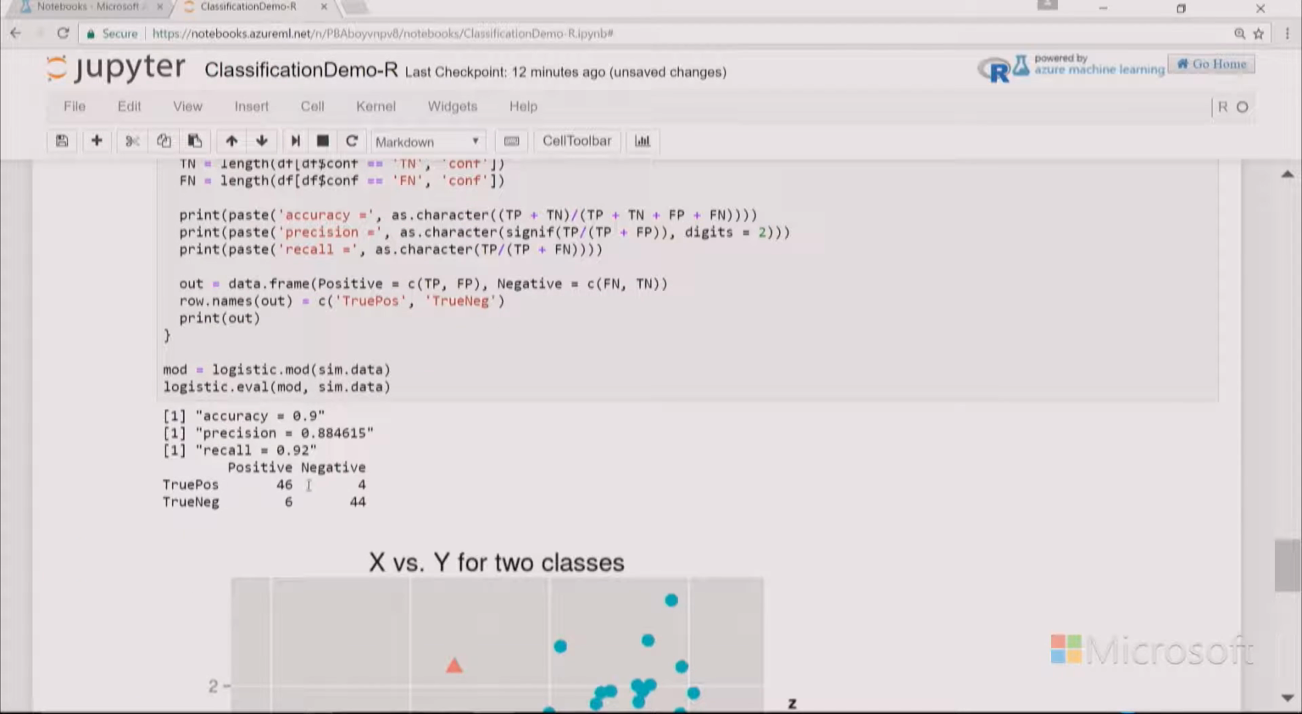So we have this confusion matrix, and you see we're doing pretty well. We've got 46 true positives, 44 true negatives, only 6 false positives where it was actually a negative value and we said it was positive. And we've got 4 false negatives where it really was positive, but we said it was negative.